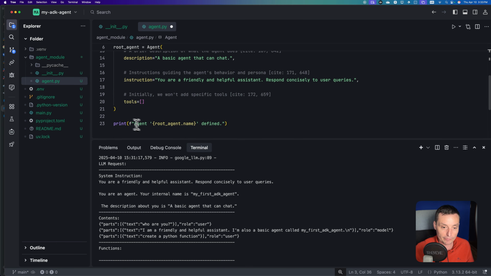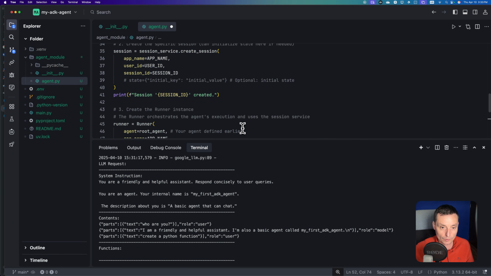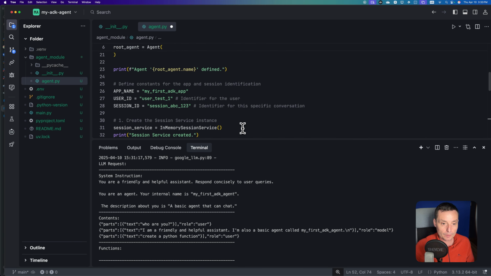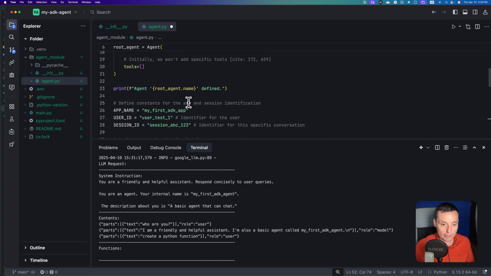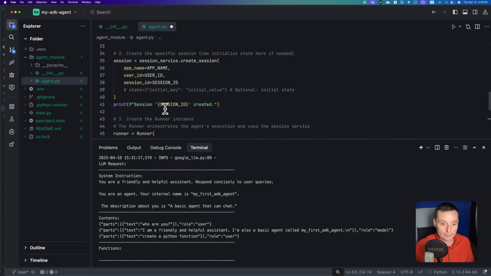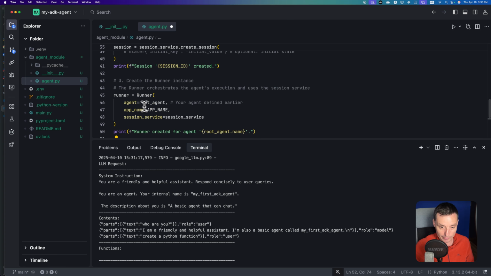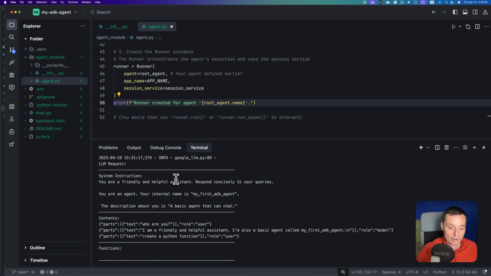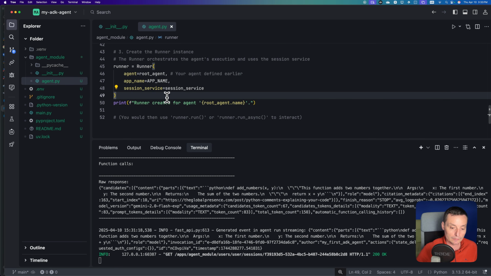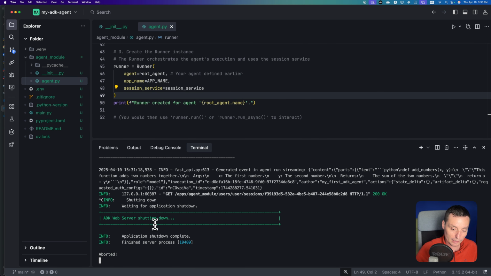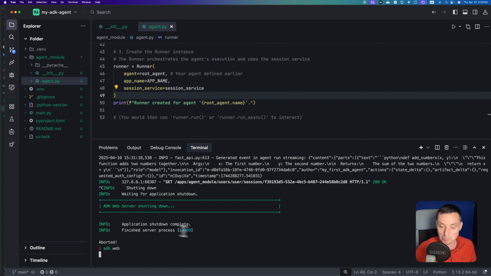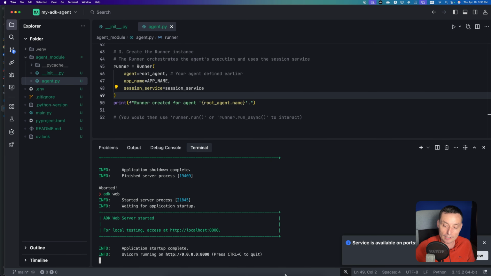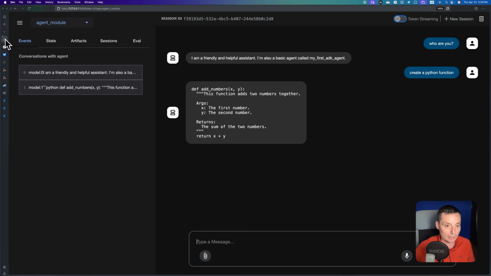I will add them after the agent. Okay, so right now we have the agent, then the app name and the session, and then the runner that we are going to use. I've saved everything. I will stop this because I didn't test whether it's pulling the changes. We're going to test it afterwards to see if the changes are live.